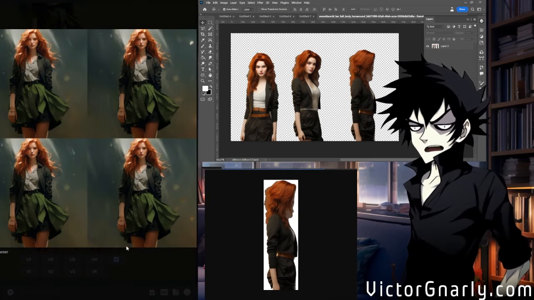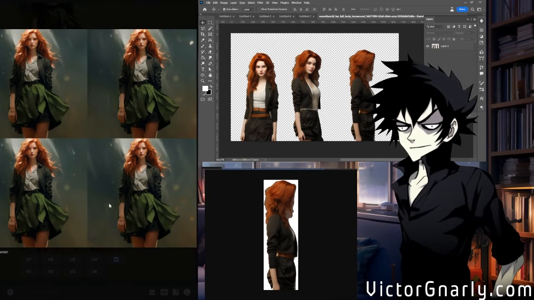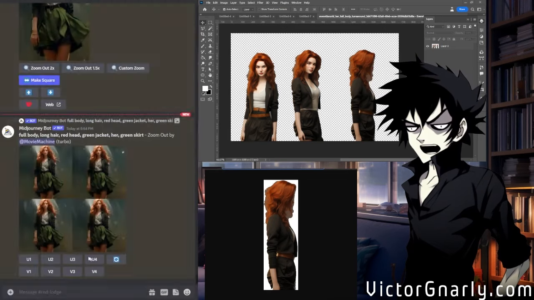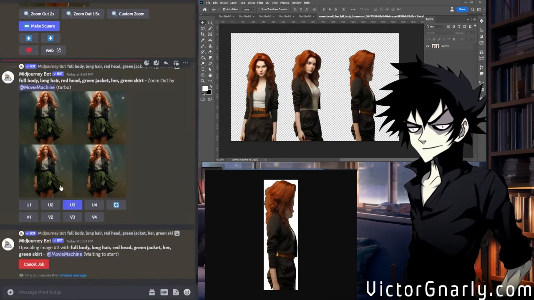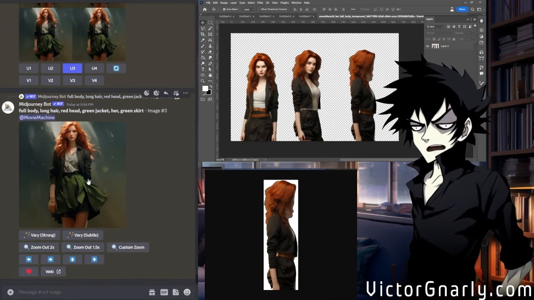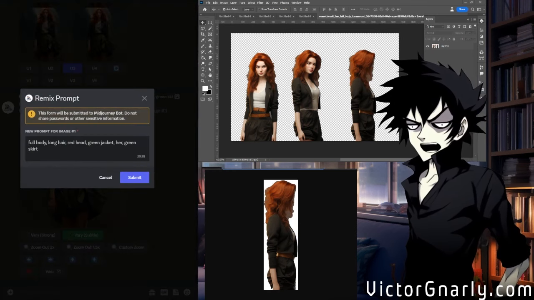Essentially what happens here is it gives us our variation buttons back. It really doesn't matter which one we pick because the make square did so little to the image. It just added a little bit on the left and right. So I'm just going to pick the third one. And now we will grab our URLs and hit variation subtle.